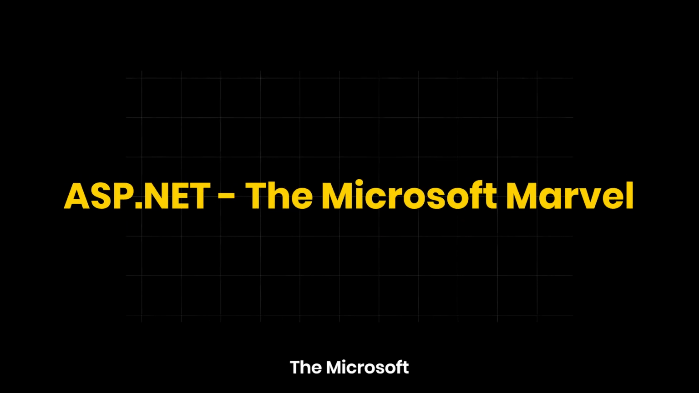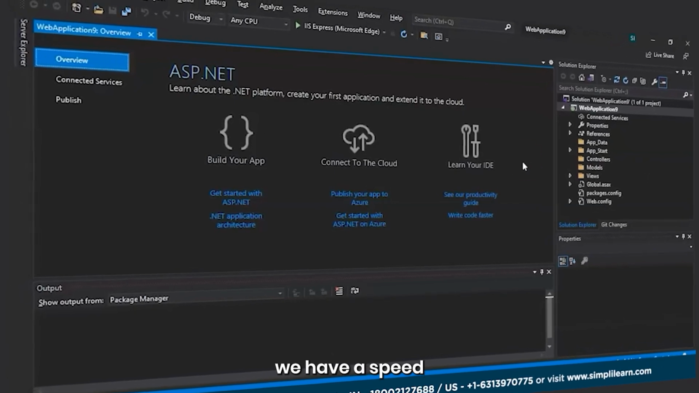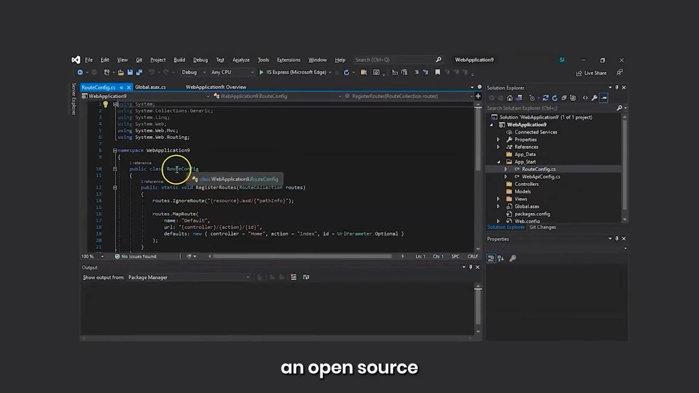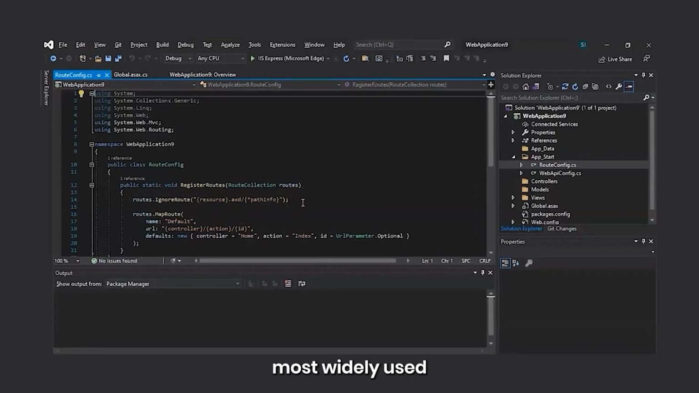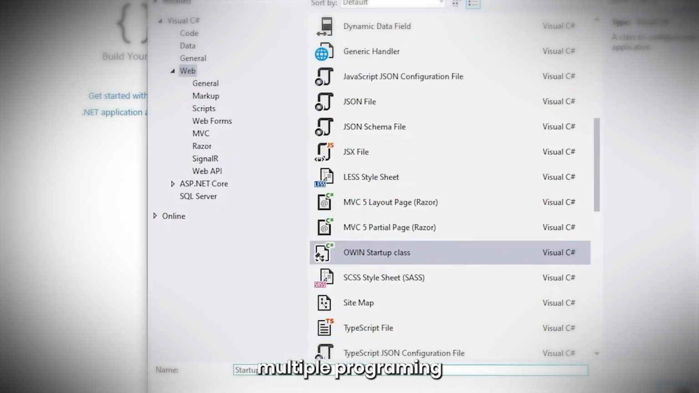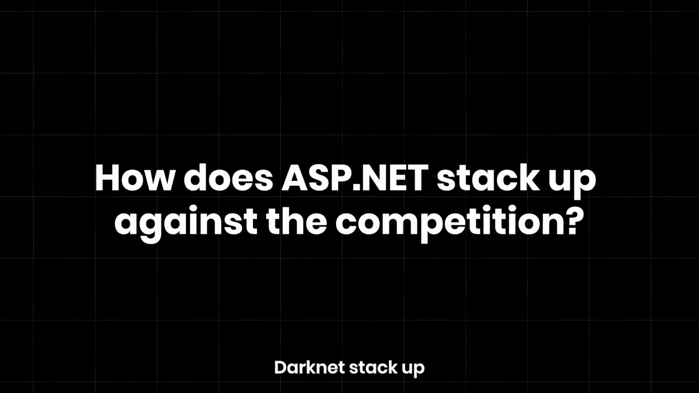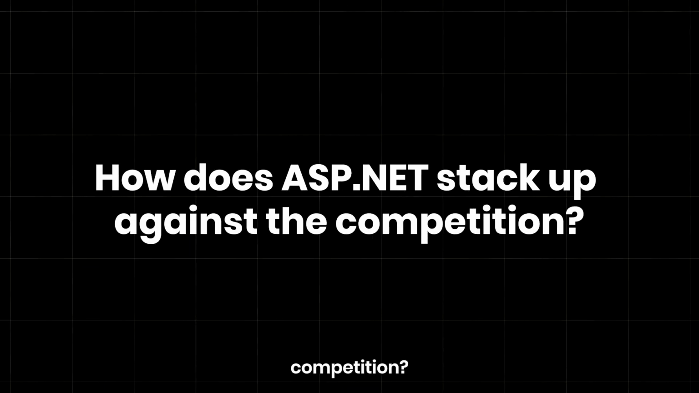ASP.NET, the Microsoft Marvel. Last but not least, we have ASP.NET, an open source framework by Microsoft. Widely used for enterprise-level web development, ASP.NET supports multiple programming languages simultaneously. How does ASP.NET stack up against the competition?